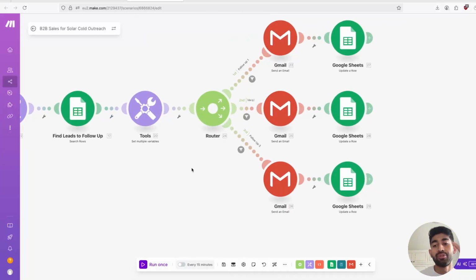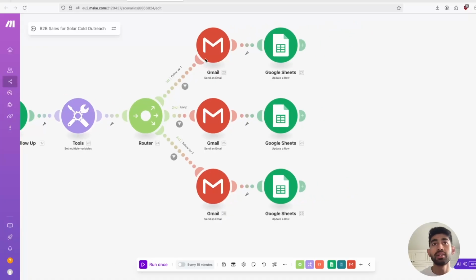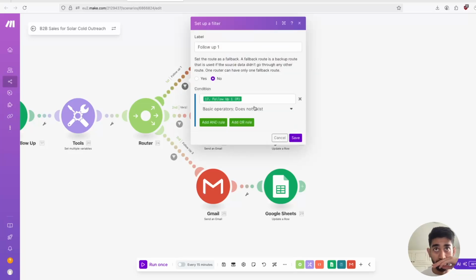So now we have all our leads which are eligible. Then we have our follow-up emails and subjects. And now we are just passing them through a router. We are passing them through three steps in the router. The first one is to check if it is eligible for follow up one. What we mean by this is make sure follow up one does not exist.